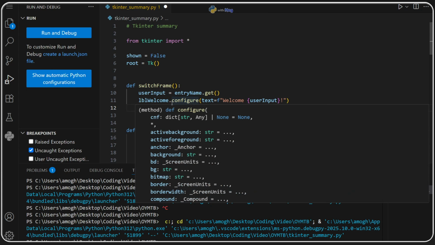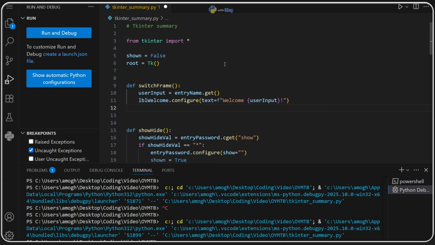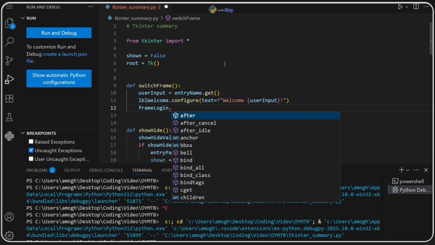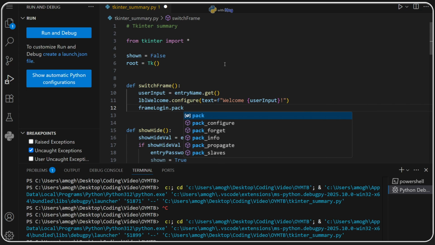The way we remove widgets is really simple. It was really similar for all the different geometry managers. What you have to do is take the widget, so in this case frame login, and we do dot, and because we used pack, we're going to have to do pack underscore forget. Nice and simple. That's all it does with all of these.